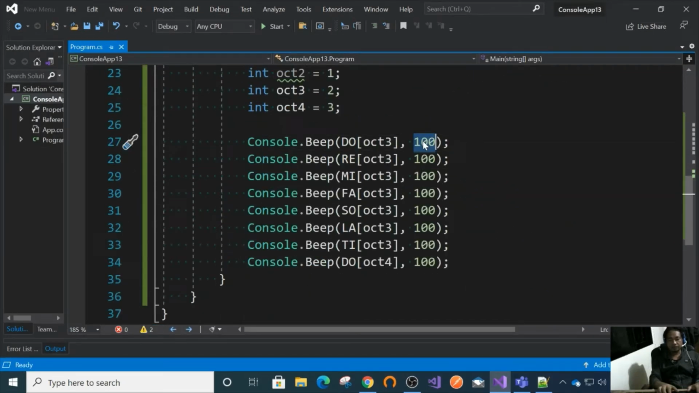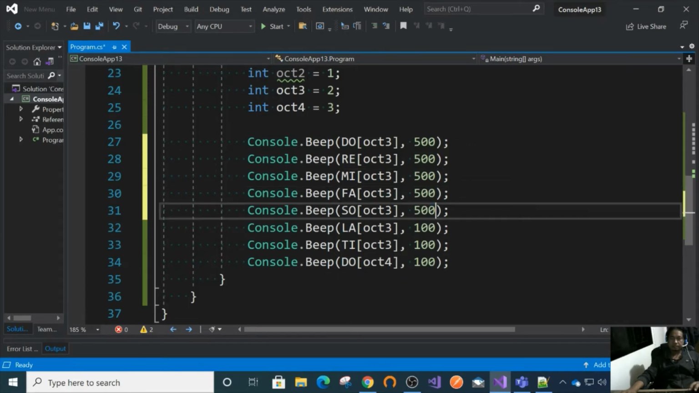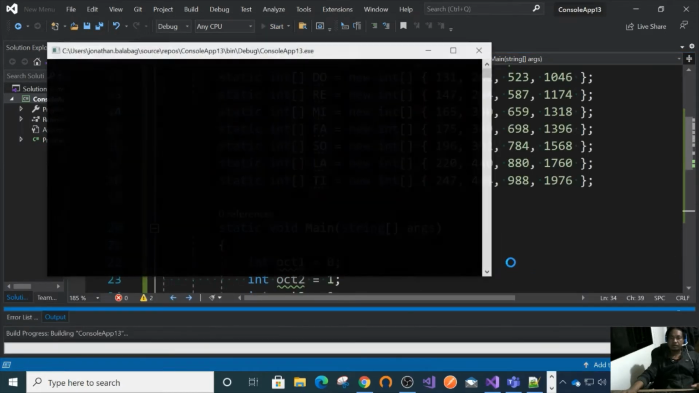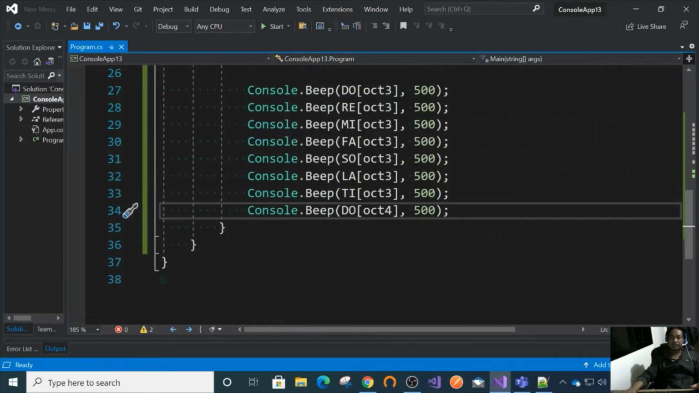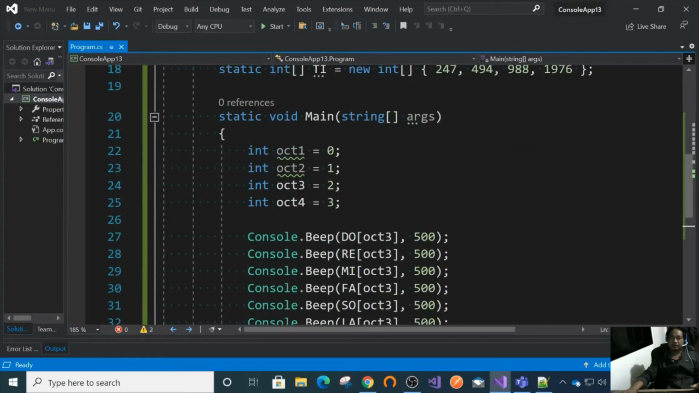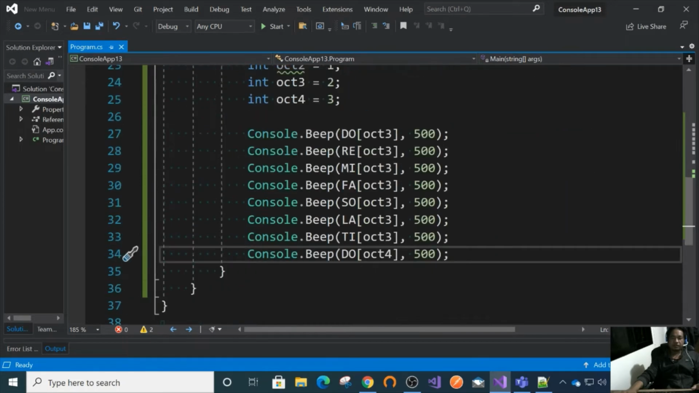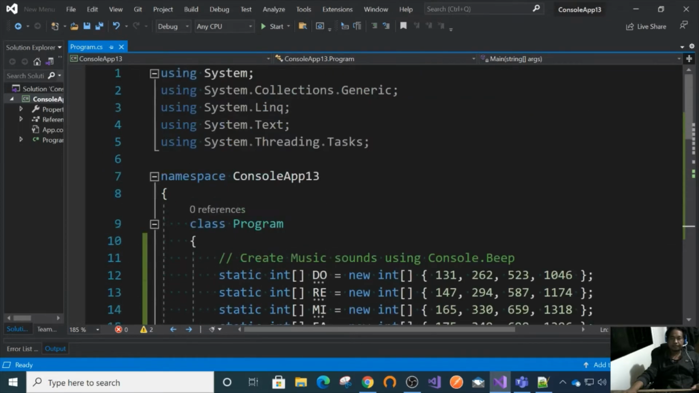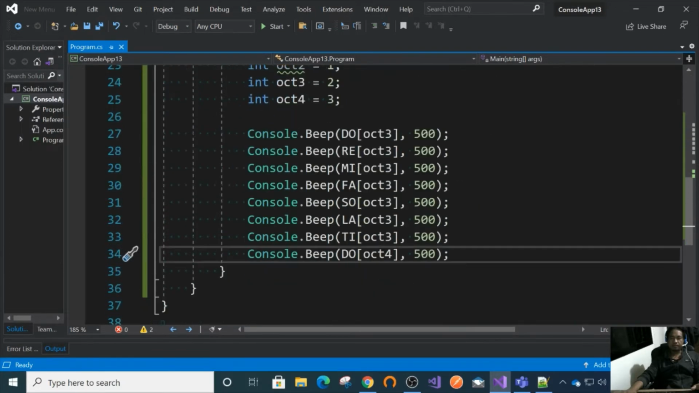So let's use 500. This is the do re mi slower. It's really interesting, right? It gets interesting when you watch this video, because I also couldn't find any tutorial for playing the tunes or playing the sound via Console.Beep.